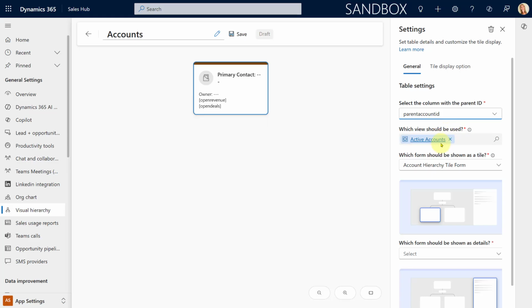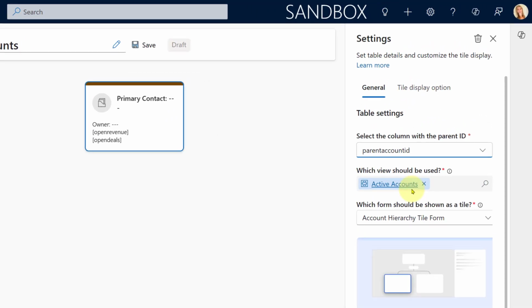for that relationship. Now, the other thing that we can do here, as you can see, it says which view should be used. Now, I like having the option to select a view because this is going to allow me to filter the data based on the view that is selected, right? So it looks like when you are utilizing this particular control, you can actually associate that with a view. So I'm just going to leave that. By default, this is set to whatever active table, right? Active record for that table. In this particular case, it's active accounts.